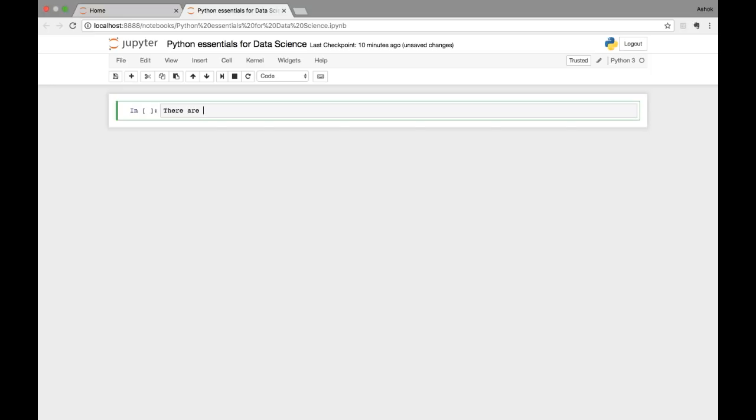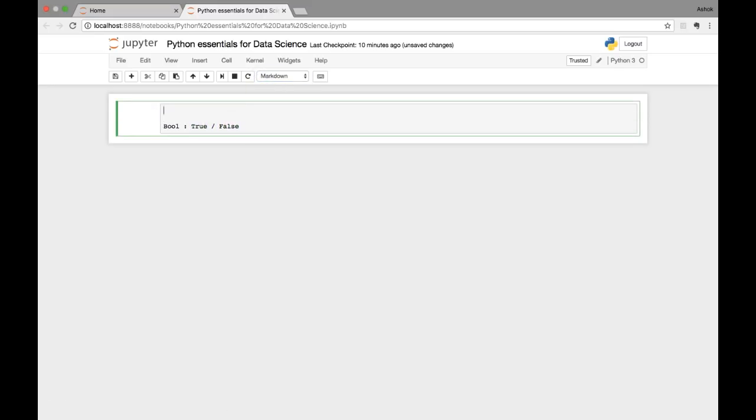There are many data types in Python. I would target the data types which are more relevant for data science. So let's start with Boolean. The Boolean data type in Python takes two inputs, true or false. Okay, let me make this cell markdown, and I'll give it the heading data types in Python, and make it a list.